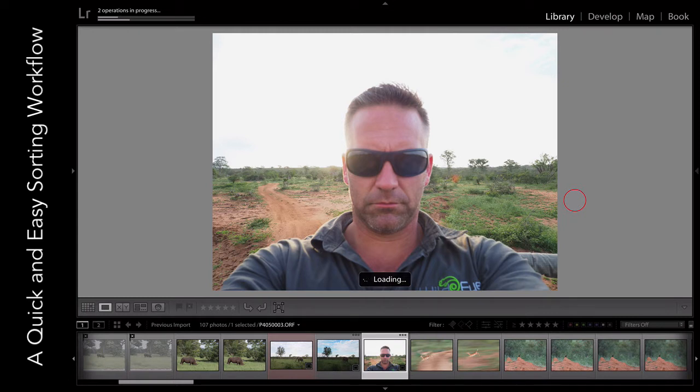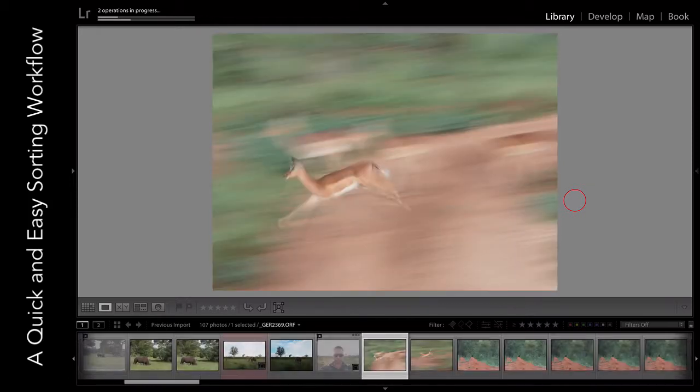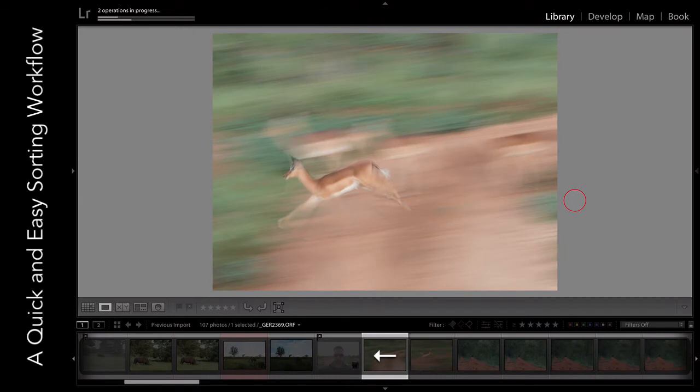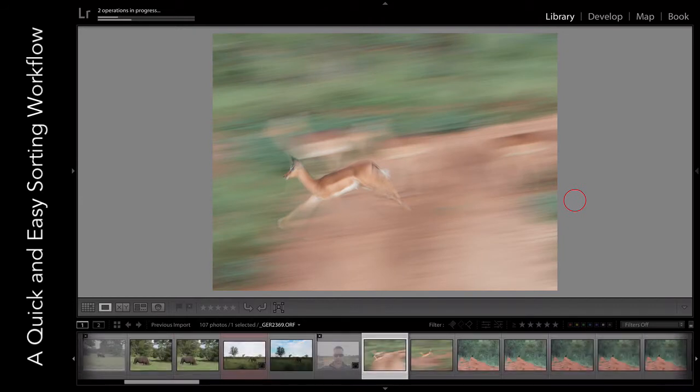One of the guests asked about the small camera I'm using, and they said, can you take a selfie with it? So yes, you can. I am going to, however, delete that. Okay, playing with panning stuff. Now, panning stuff, I'm going to do a very different video and sorting process on for you in the future.